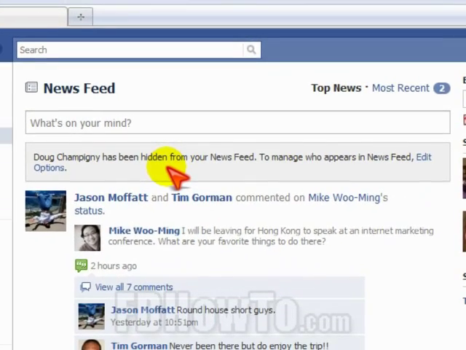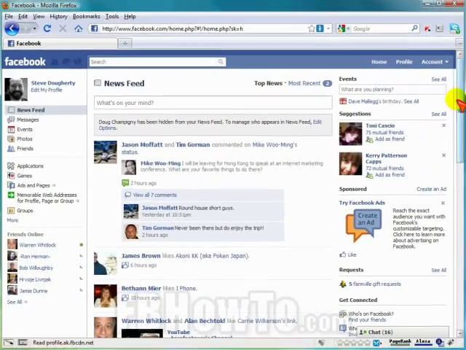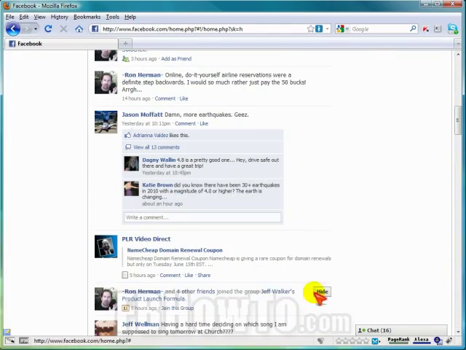Now if you've been annoying, chances are pretty good the people that just hid you are not going to pay any attention to this little blurb that pops up here. They're going to go about their business, doing things that you were annoying them and keeping them from doing. But what this says is how you can undo what you just did. So Doug has been hidden from your newsfeed. To manage who appears in your newsfeed, edit options. Again, you can click here or where we were just at earlier, down at the bottom of the page.